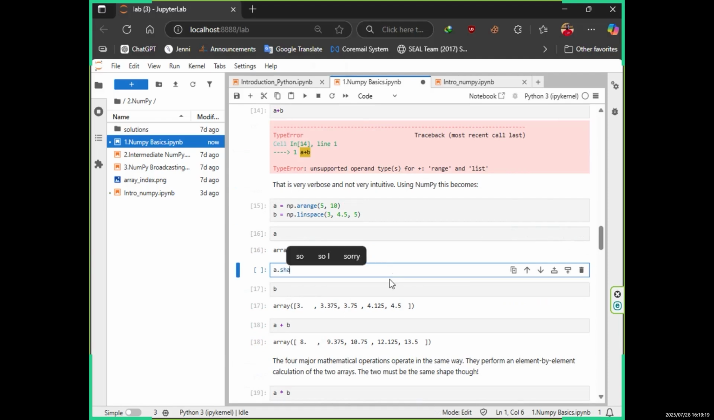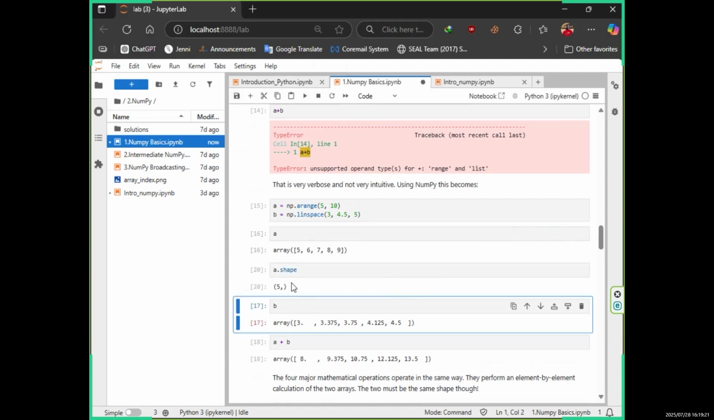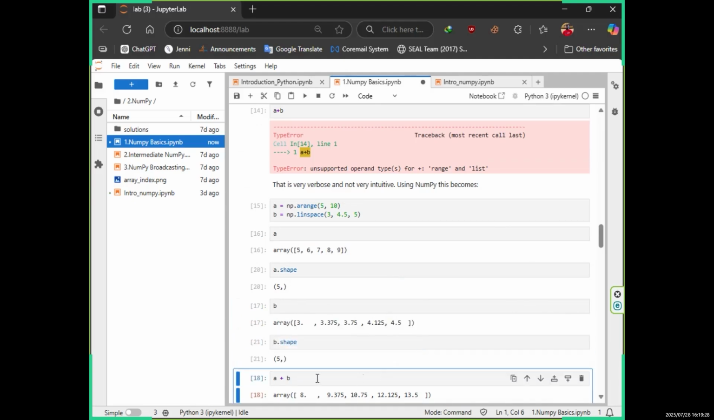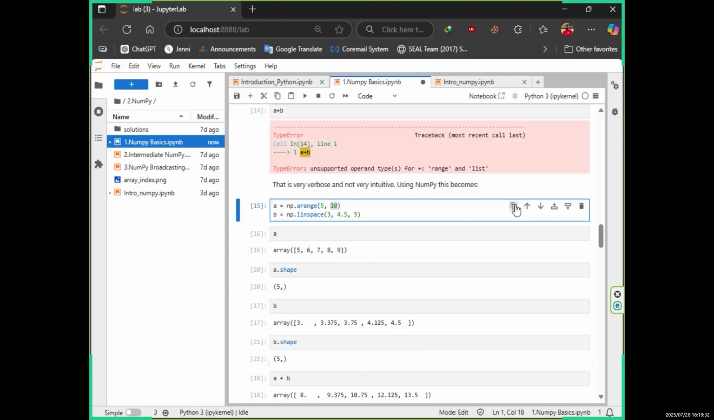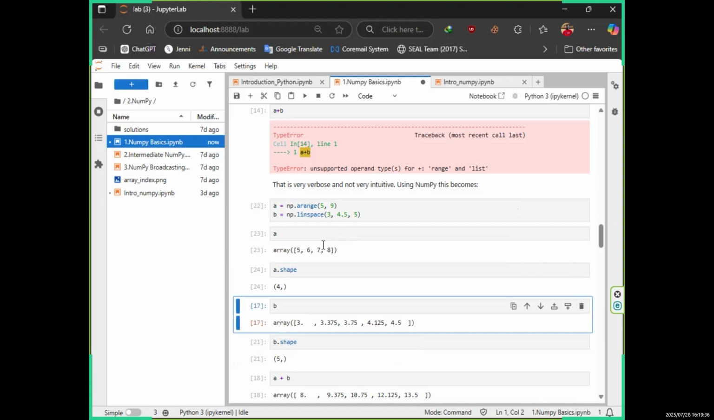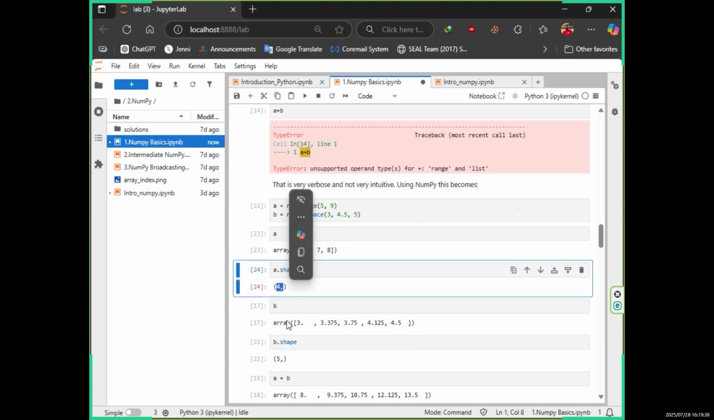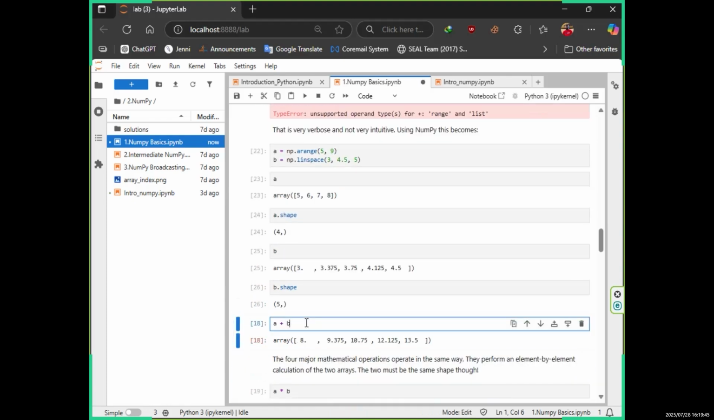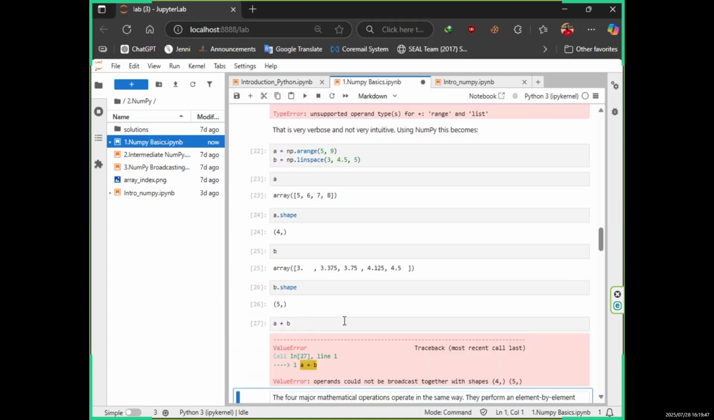So a dot shape is 5 by 1. If I hit b dot shape, it is also 5. What will happen if I decrease this one to 9? So if I hit 9, now it should be one element less, so 4, and b is still the same. 5 elements are there, the shape is 5. Now if I hit this one, it's giving me an error.